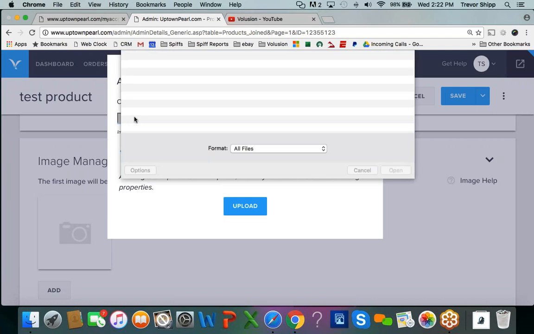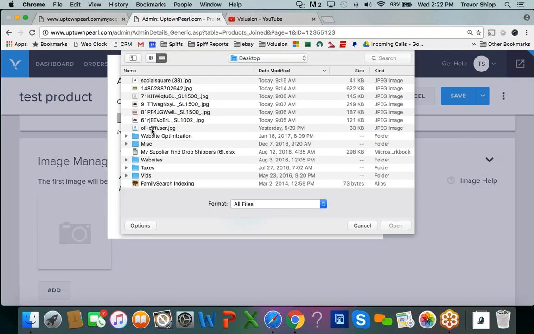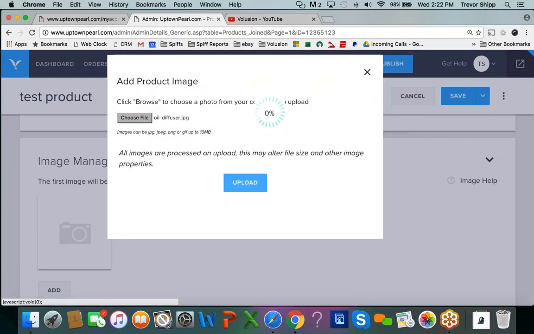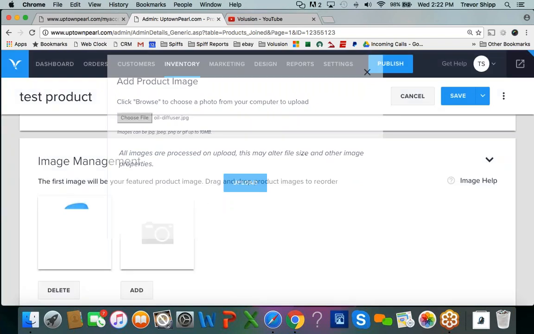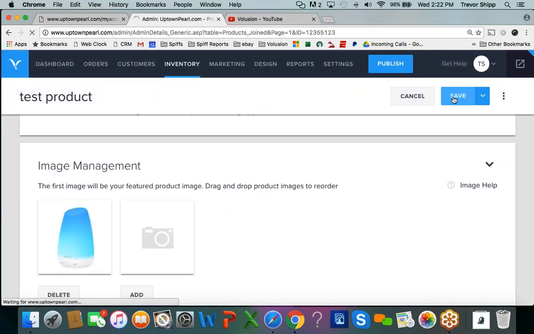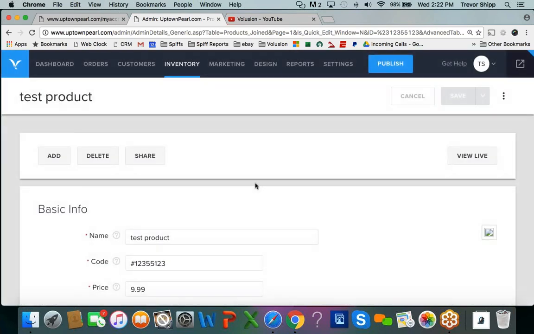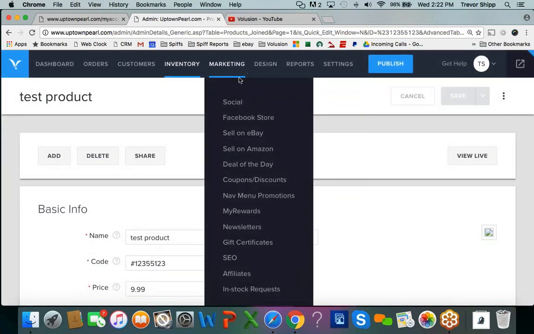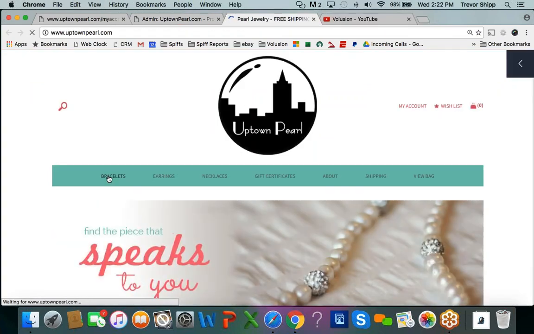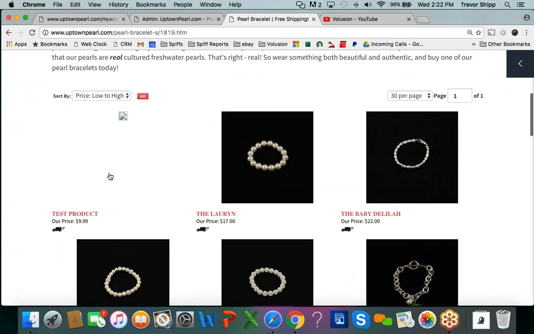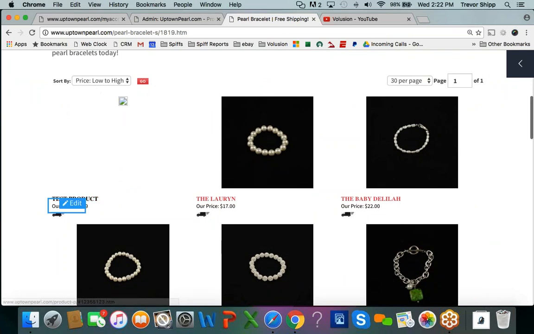Let me add a picture to it real quick. I know this isn't a bracelet. This is an oil diffuser, but all the same, this is our test product for right now. All right, so I added the product, right? And then I go out to Volusion to look at it. And this is what happens. It shows the product, but notice with me how it shows no picture.